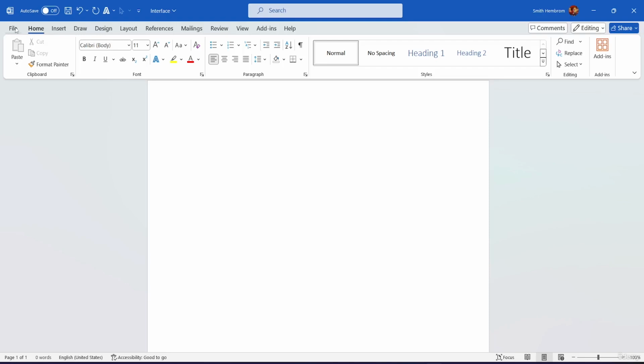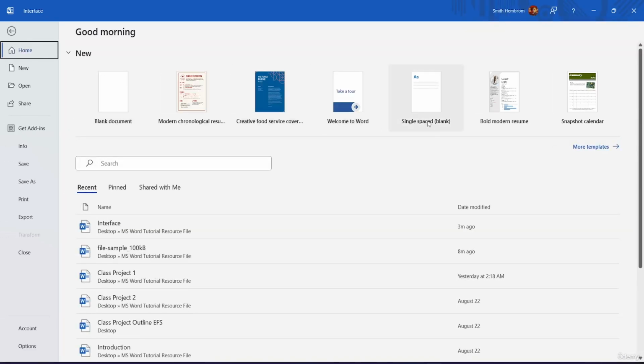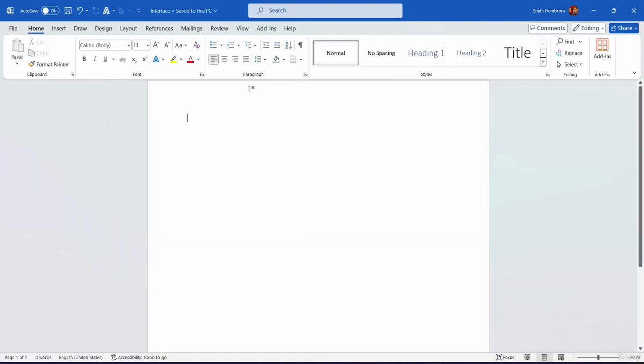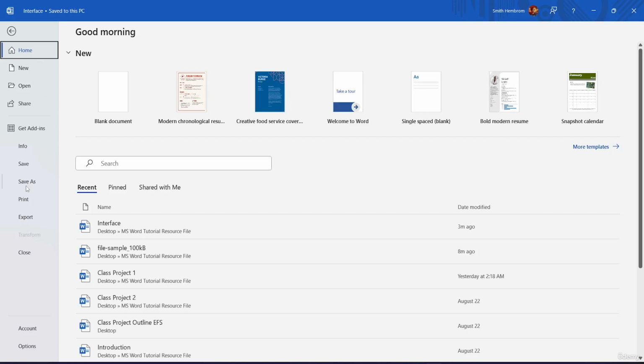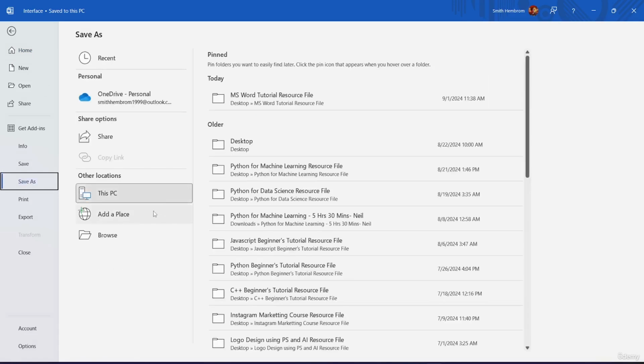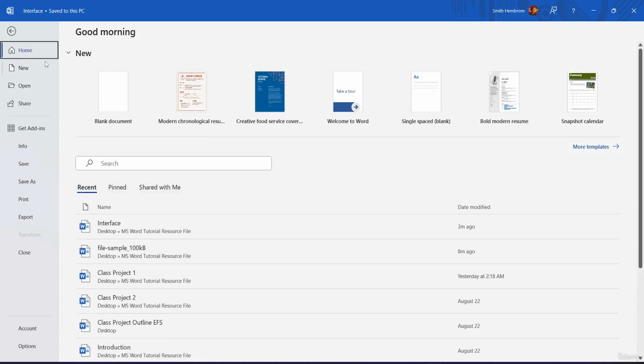Also, under the file tab, if I click on file here, you can see that I'm back in the home page. Over here you have the option of saving the file and save as. If I click on save right now, you can see this file is being saved. But when you're saving your file for the first time, if you click on save as, it will ask you which place you want to save that file. So that's the difference between save and save as.